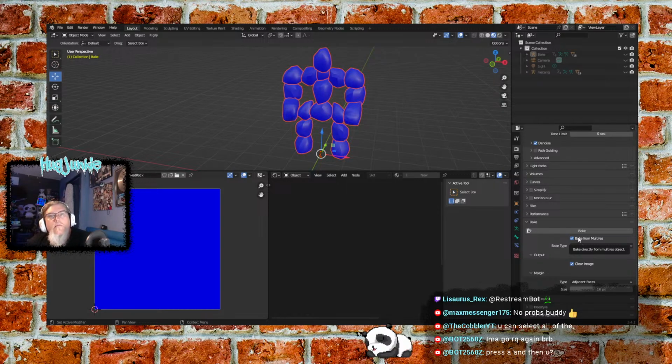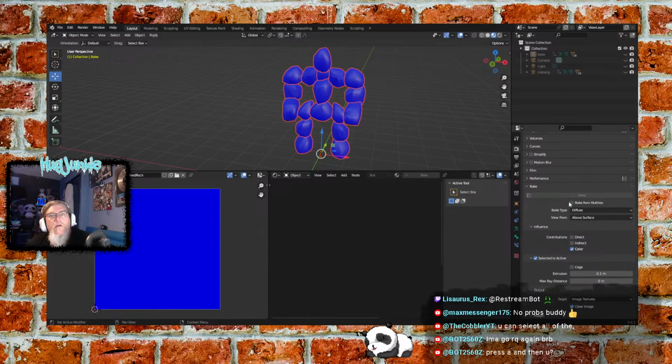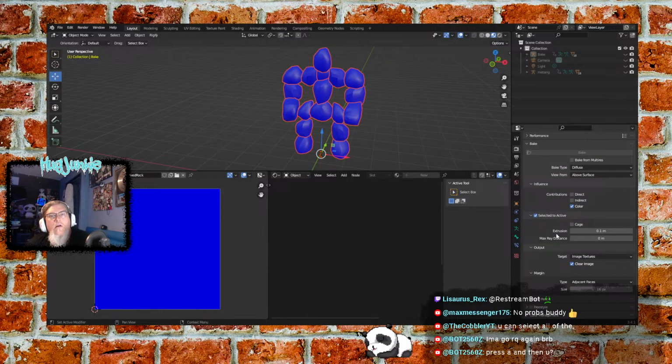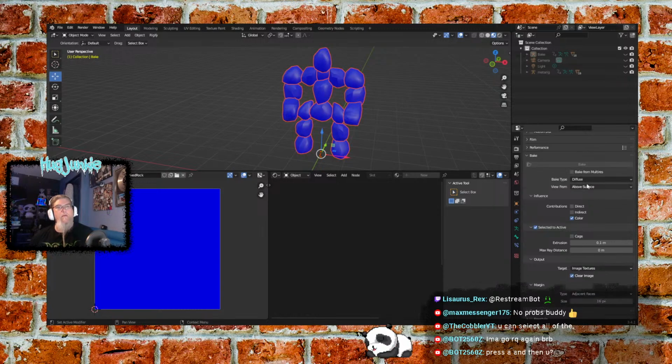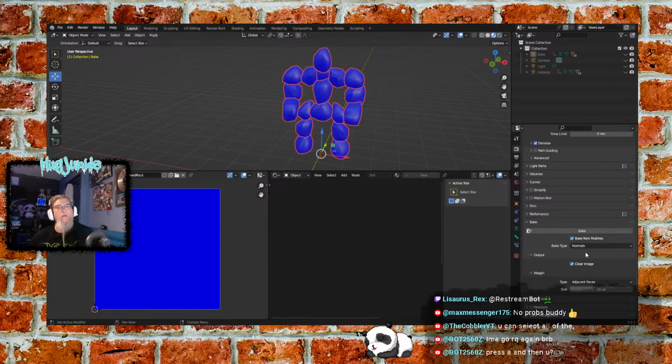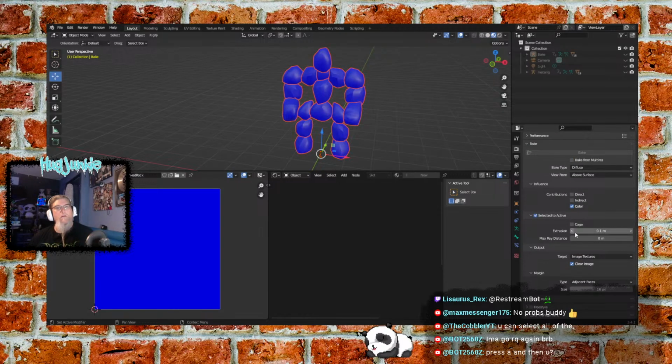As I say that, multi-res object, target image textures. Yeah, so that's where it's putting it. Everything else I've followed from the video.